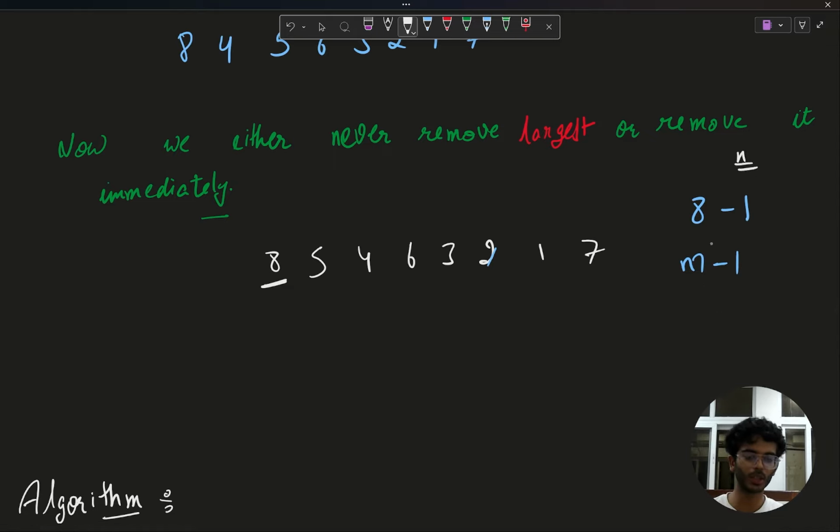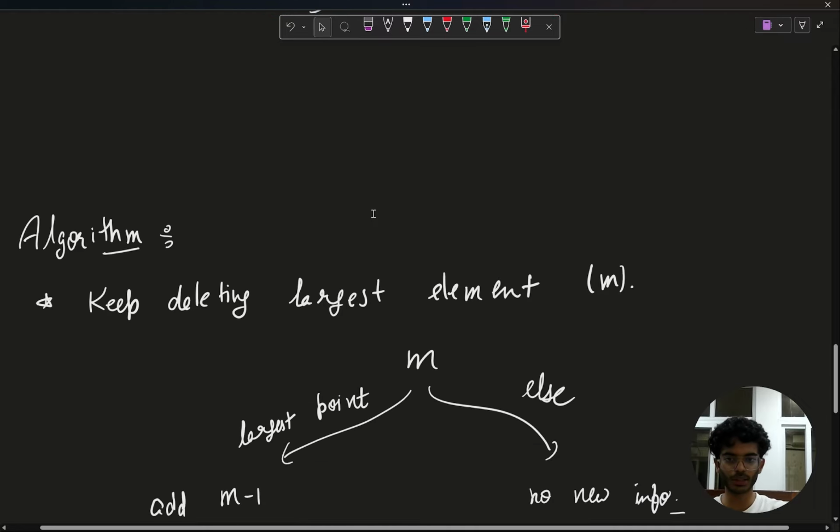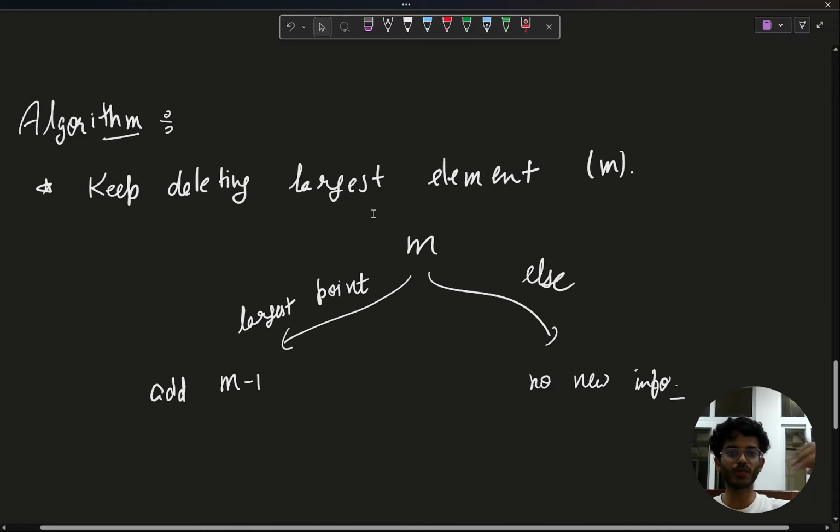So initially our answer is n because we can get n arrays of this. And if we're not removing this 8, we're choosing to keep it, then we'll have to remove all of these numbers one by one and we'll be having m minus 1 new arrays. Or the other option is just remove this 8 and count how many we can get in this much, right? Now let's see what the algorithm is. So we'll keep deleting the largest element m, right?